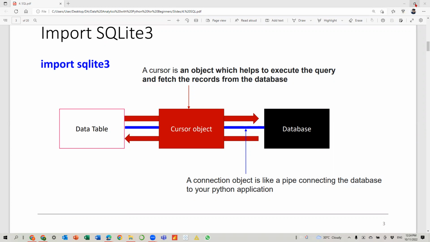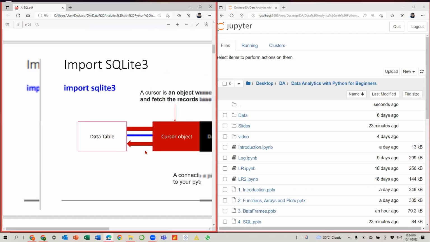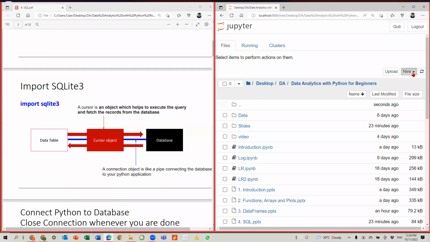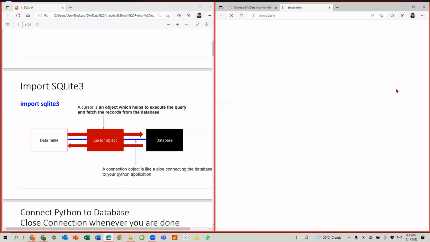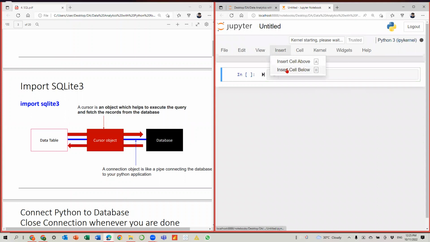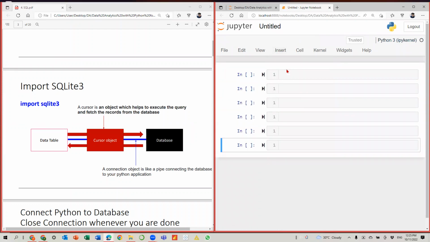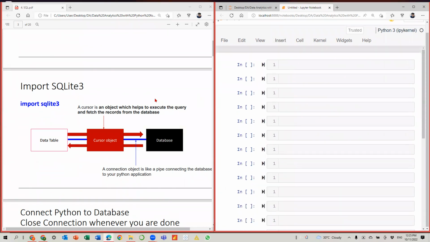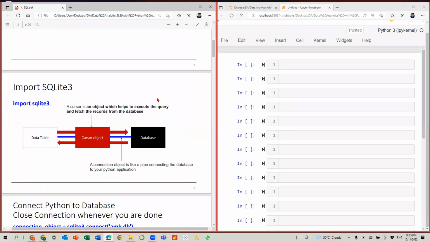All right, so let's split the screen into two again. On the left side, we have the slides. On the right side, we have the Python program. Let's create a new Python program, P3, and let's add many rows below. All right. So first of all, let's import the sqlite3 package.